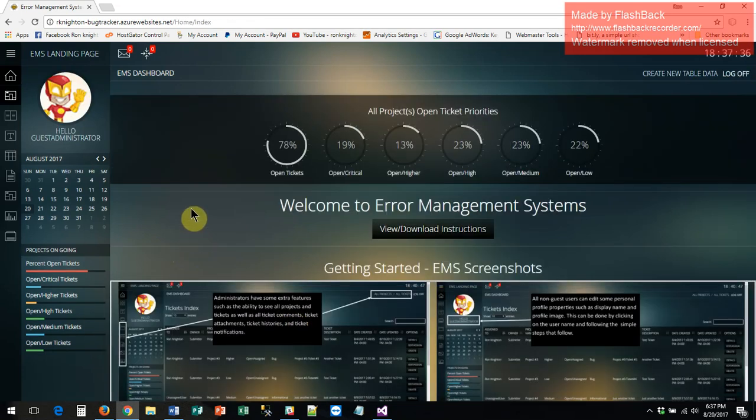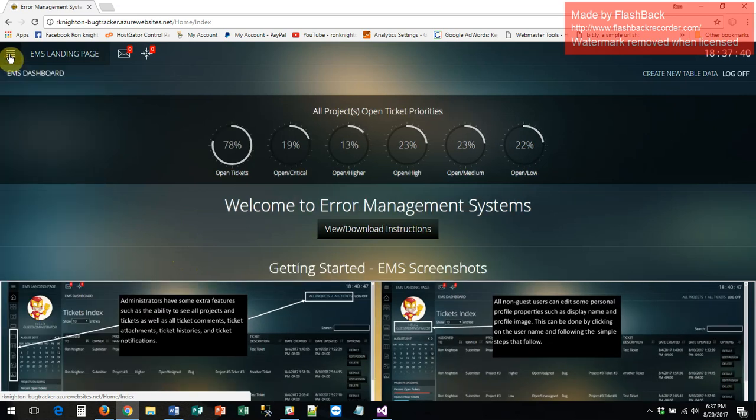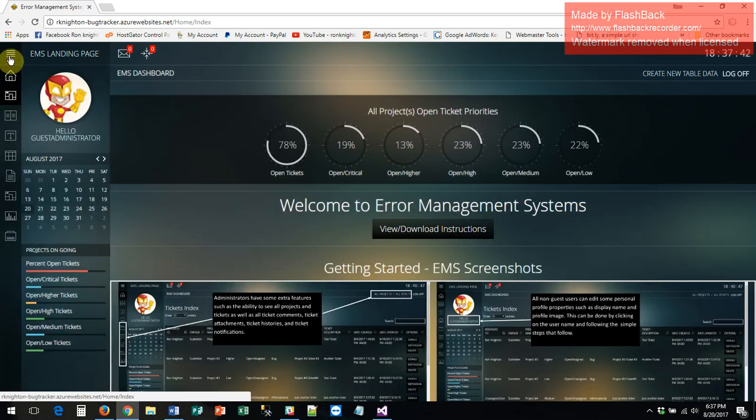Now on the left-hand side of the screen, you'll see a menu bar. The menu bar is collapsible, which expands the viewing area. Most of the time, you'll probably use the application with the menu bar expanded. You have the EMS dashboard home button. You have a master dashboard. Now for admin, it's called admin master dashboard. Other users, it's just called master dashboard.